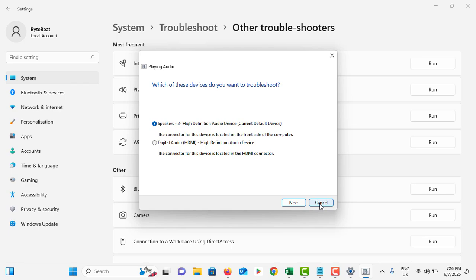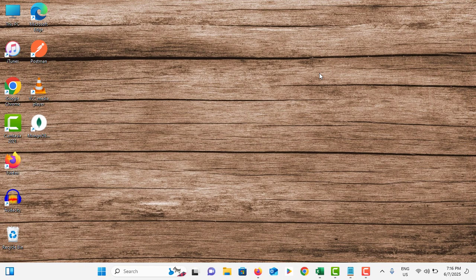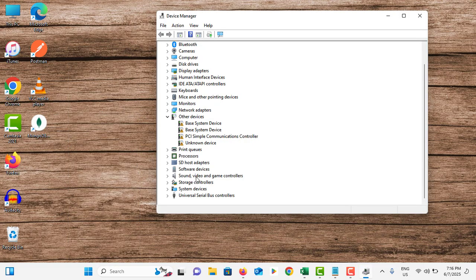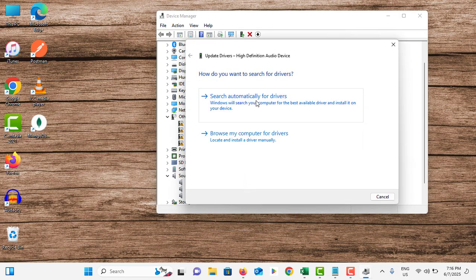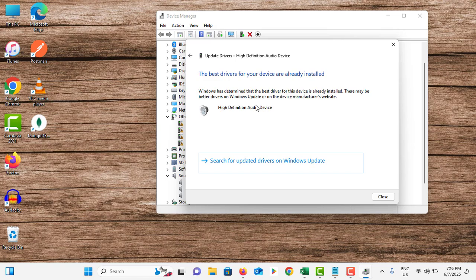After that you can cancel this one, close this one, and again right click on the start menu, go to device manager, tap on sound, video and game controllers. You can find there are 3 devices here. Right click on each one, tap on update driver and tap on search automatically for drivers.